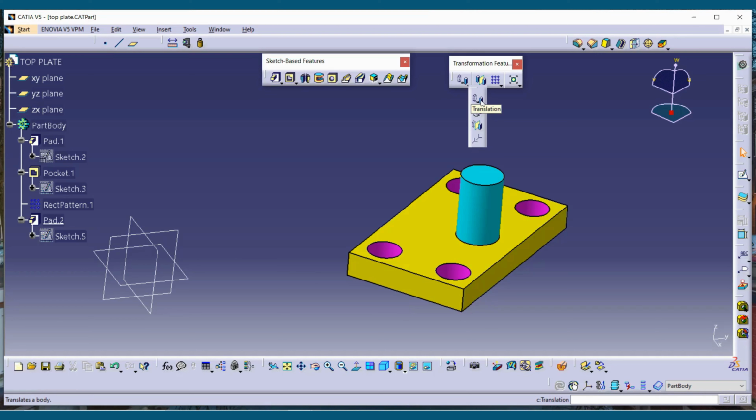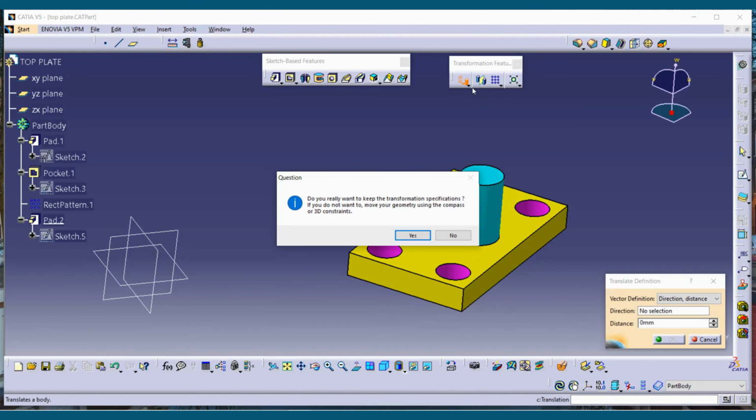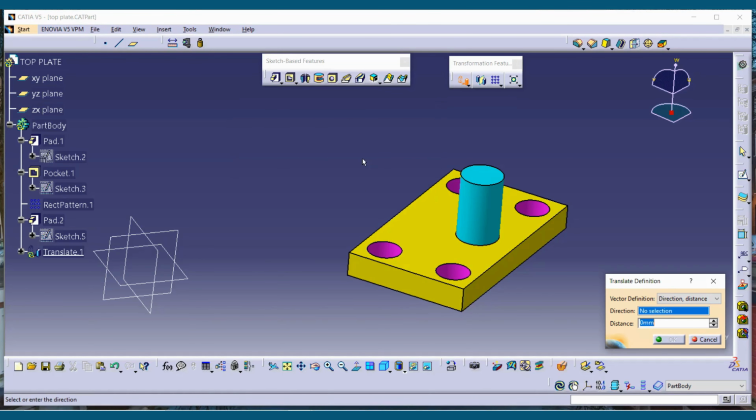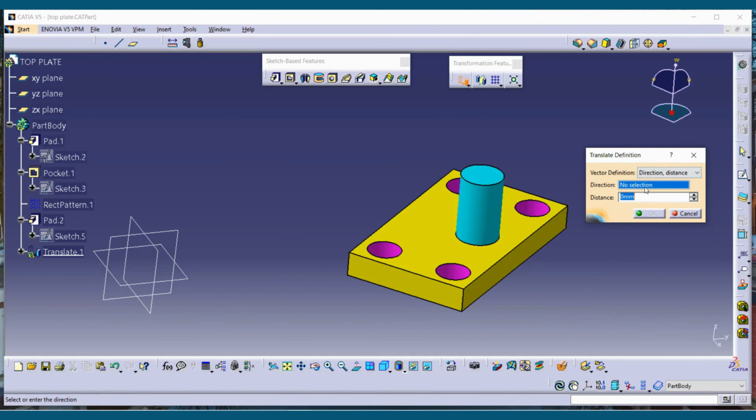So I'm going to select the translation command here. See, when you select this command, it will give a notification that the transformation can be applied by using this compass also. So it will ask you whether you still want to use the command or you can also go for the compass. If I say yes, it means I'm going to use the command only. Say yes. Now after clicking on yes, it will ask you the direction where you want to translate this part.